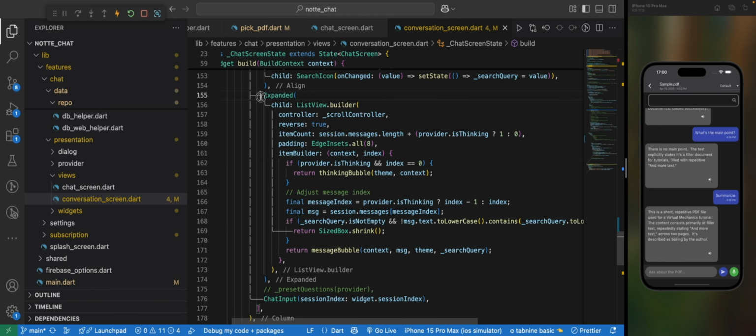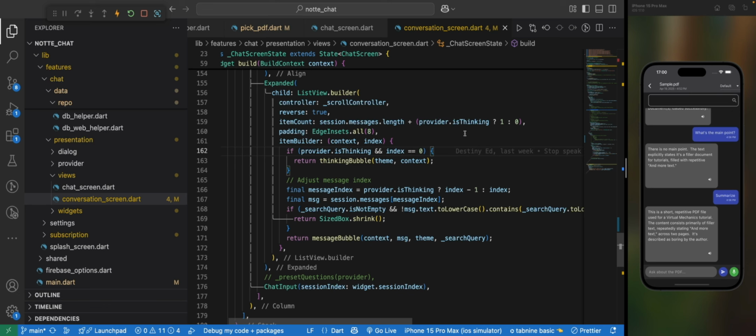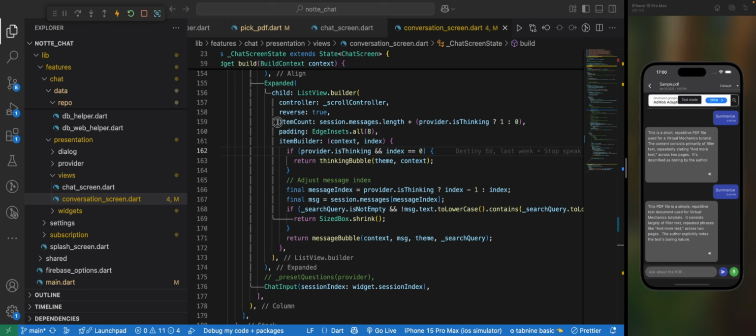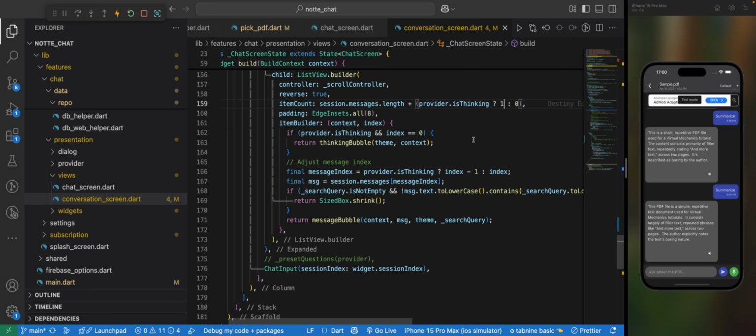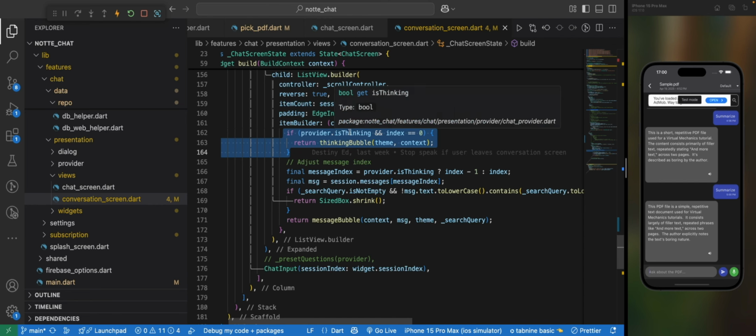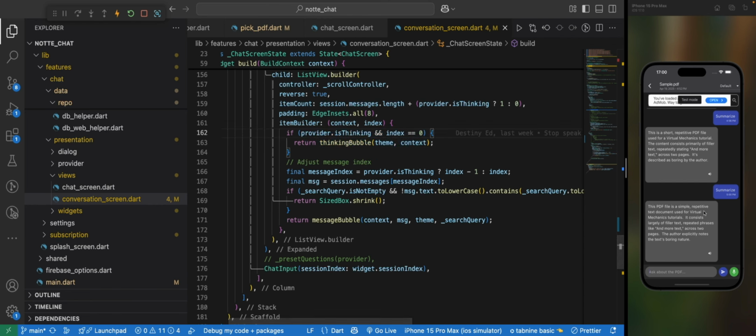And then we have the expanded widgets. So you can see here, when you try to send a message, it's going to show a thinking bubble. Consider thinking bubble. I did it here. So sections.messages.length, if provider.isThinking, if it's thinking, I'm going to return add it +1, else 0. Then provider.isThinking, if it's thinking and index is 0, so this is thinking. I always set it whenever I'm sending a message to the AI and the AI has not responded. So isThinking will be true. Once the AI has responded, the thinking is going to be false.